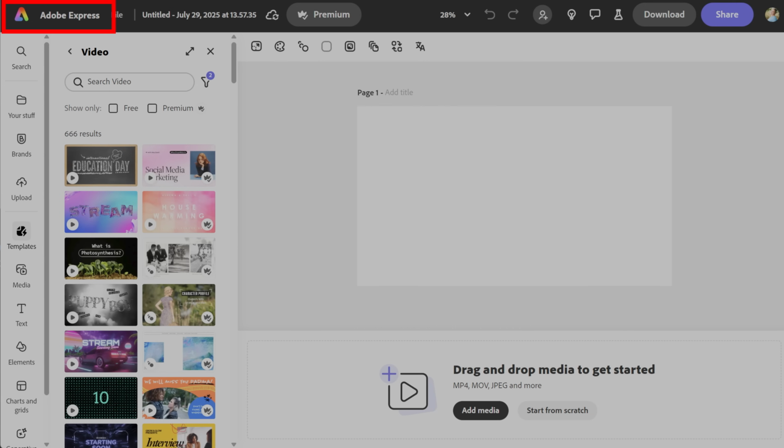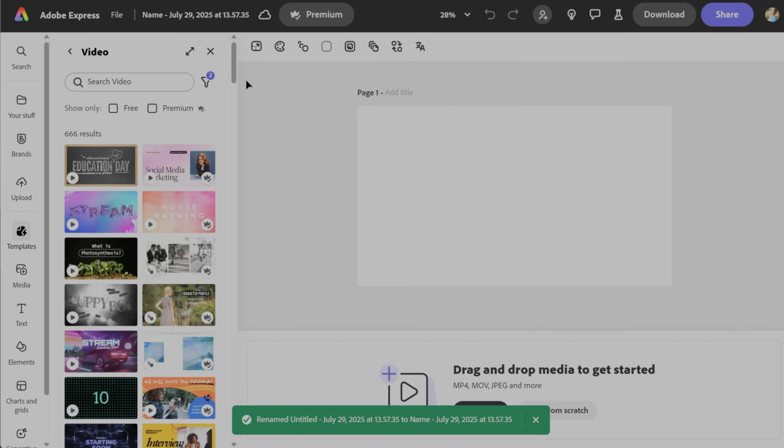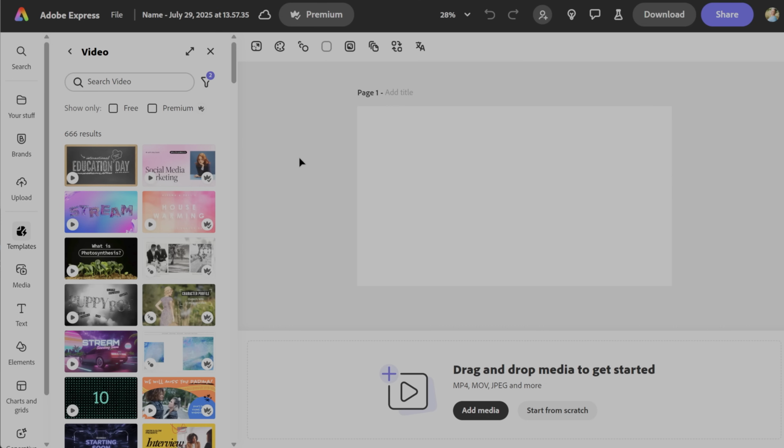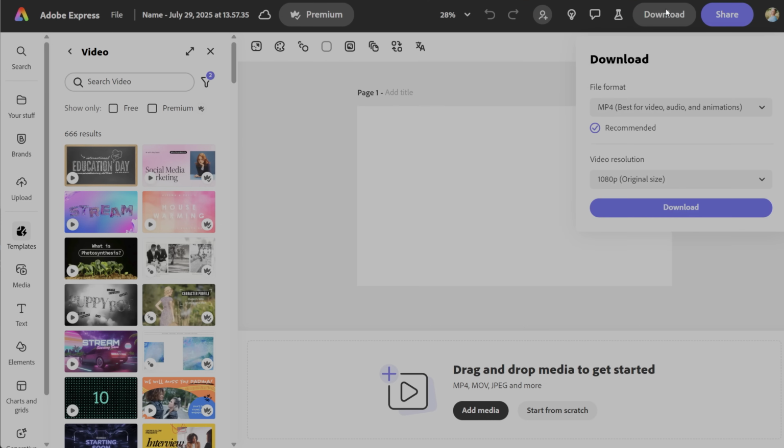At the top of the page, you have the Adobe Express logo. When you click it, you go back to the home page. Next to it is the name of the project, and when you click on it, you can rename the project to something that helps you find it later. On the top right, you have publishing tools like download and share.